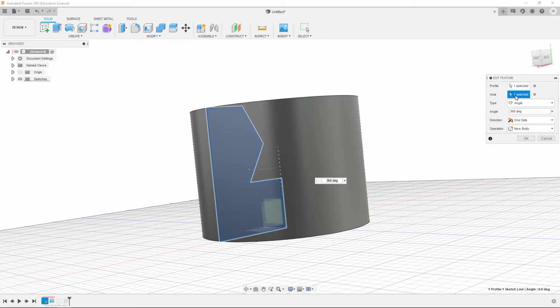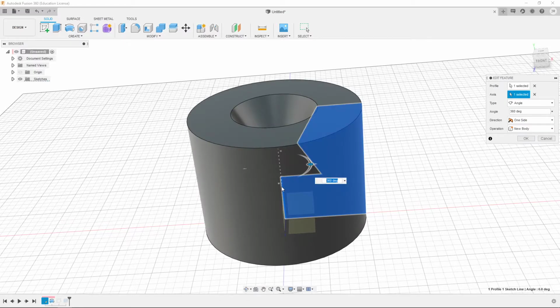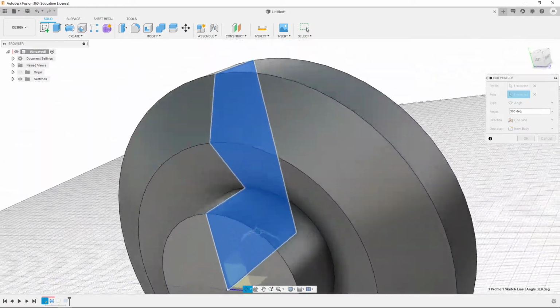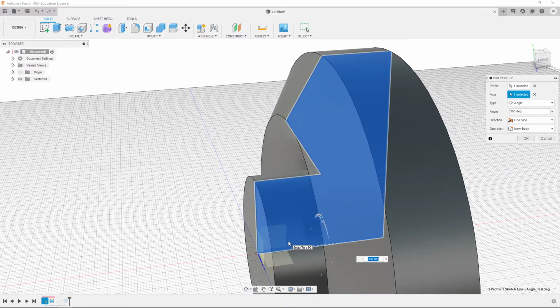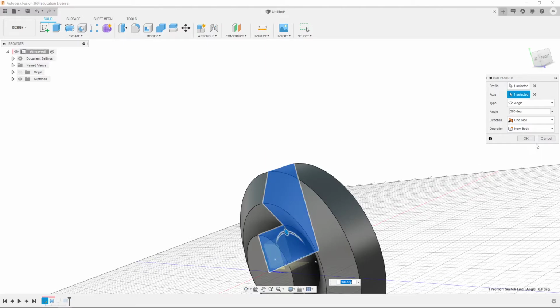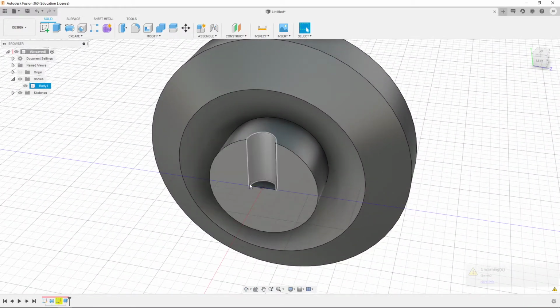Let's re-choose the axis. So instead of this line down here, let's choose the bottom line. And now we see what the result is. This thing spun along the x-axis results in this. I'm going to click OK, go to the home view, and there it is. And we can also see the cut that I made here still applies.